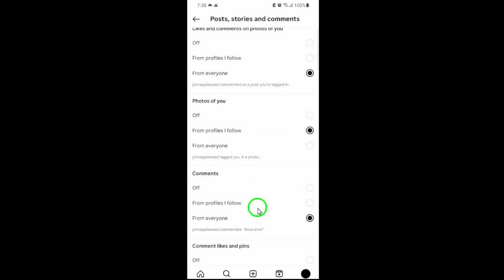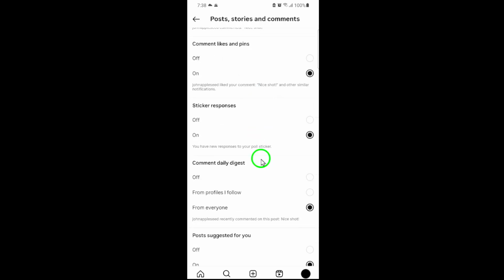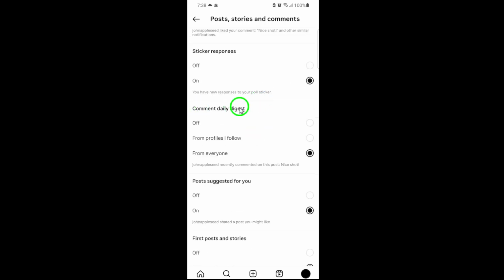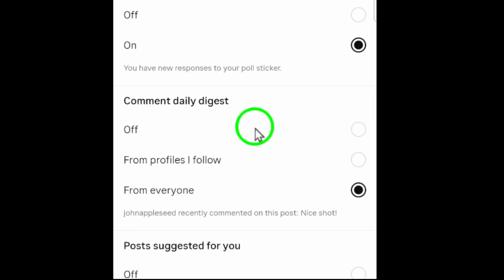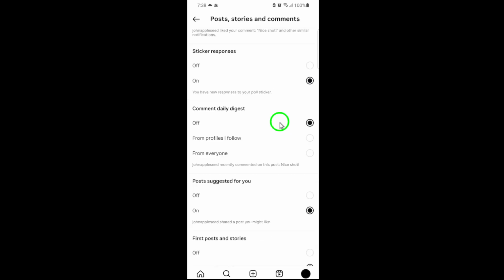This feature bundles comment notifications into a daily summary, which some users find overwhelming or unnecessary. To stop receiving these daily comment summaries, simply select Off. Once you do that, Instagram will no longer send you Comment Daily Digest notifications, giving you fewer interruptions throughout your day. And that's it. You've successfully turned off Comment Daily Digest notifications on Instagram.